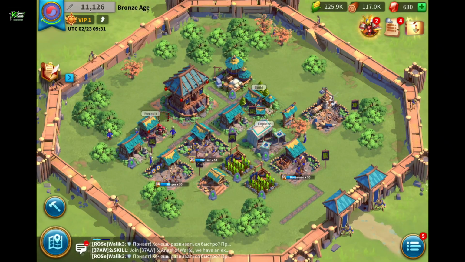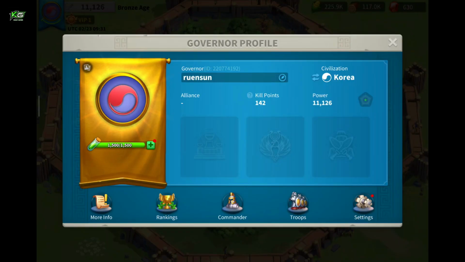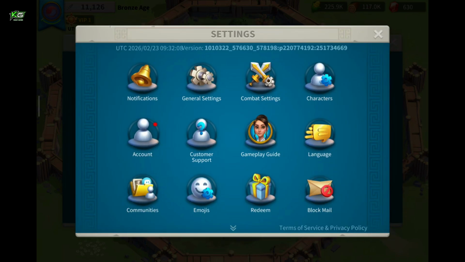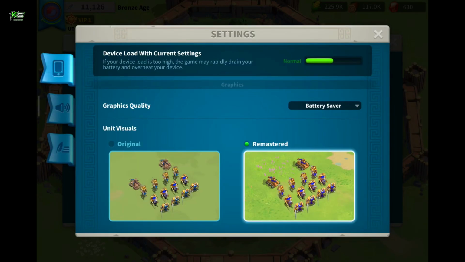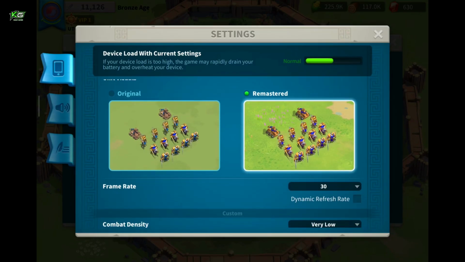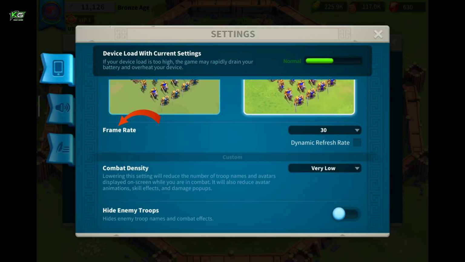After you are in, go to the top left corner and tap on your profile icon. Now this will open up the Governor profile section where you'll need to tap on Settings at the bottom right. Inside the Settings menu, click on General Settings. After you open up the General Settings tab, go ahead and scroll down and look for this frame rate option.